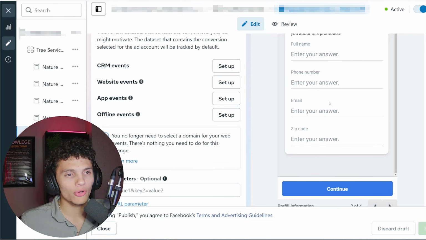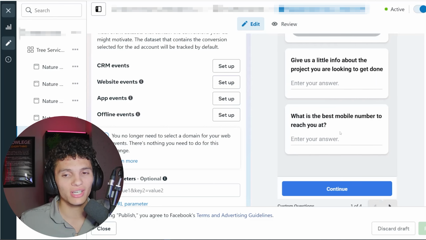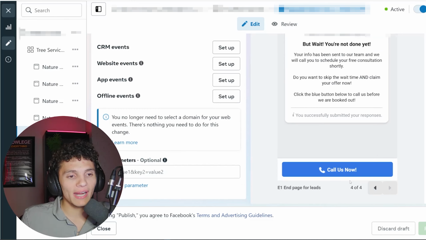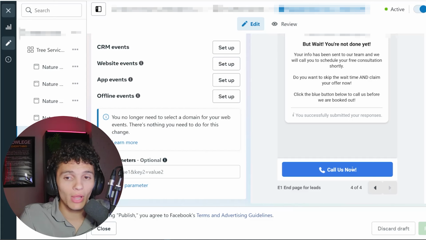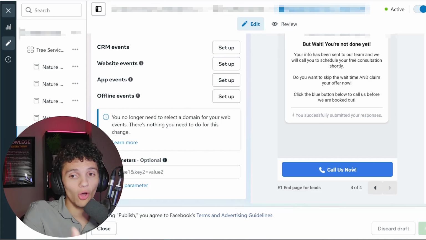So if one of the homeowners' Facebook profile had this phone number, email, and zip code, and it was the wrong phone number, we ask this question, we get the current updated phone number. That way we can contact the lead without any issues. And at the very end of the form, we add a call us now button. That way you can actually get called immediately. You could add a booking page so then people actually book an estimate with you directly on Facebook.